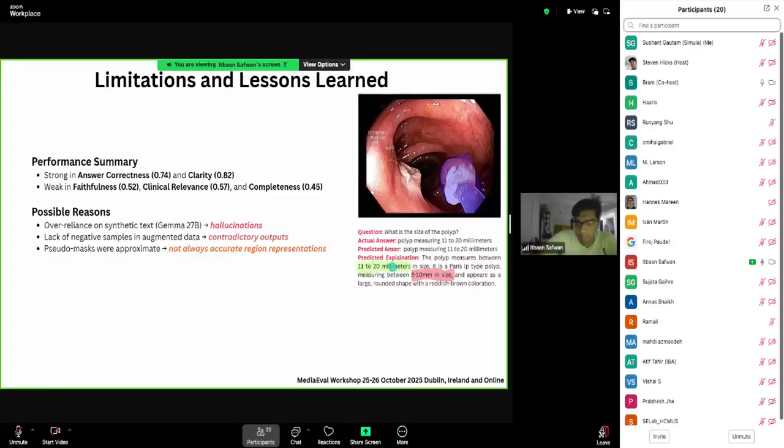So here's an example of some contradictory output. The explanation contains first the correct size, then it goes on to say another size, which just contradicts what it said before.